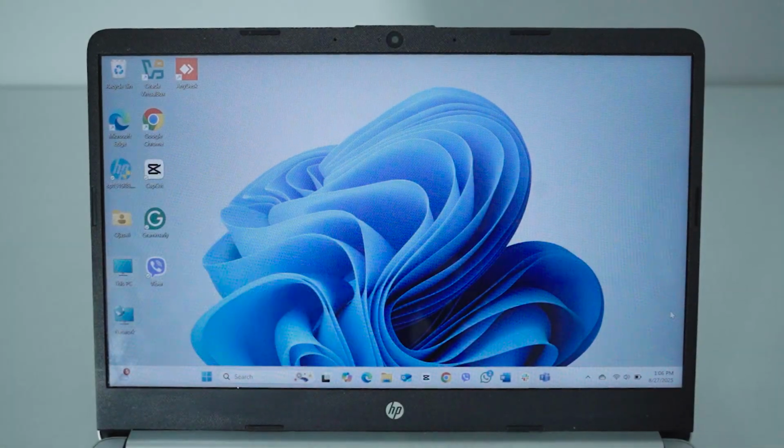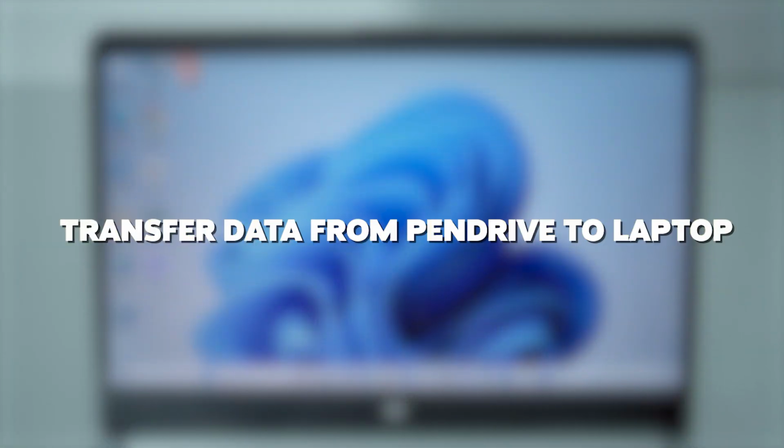Hello everyone, in this video we're going to see how you can transfer data from Pendrive to your laptop.